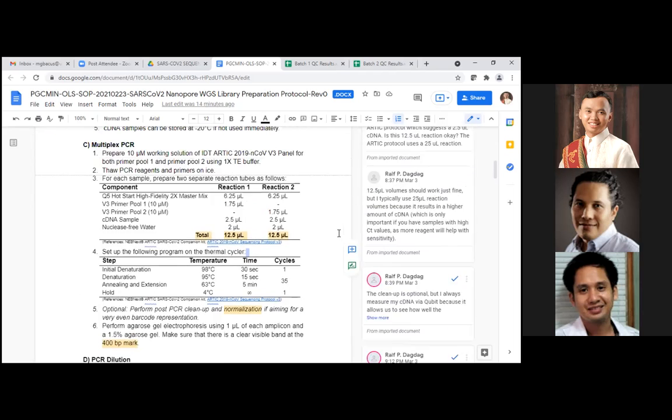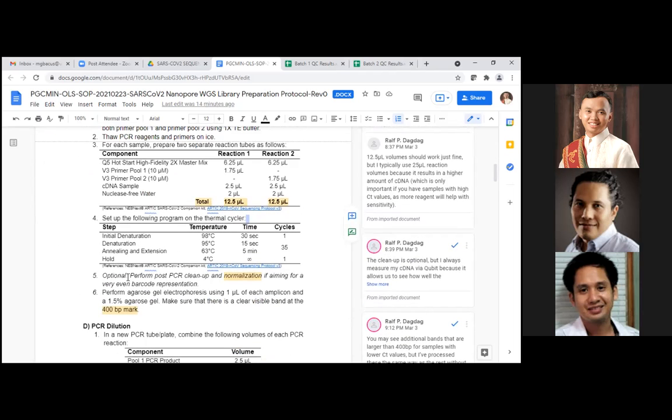Now, after the PCR enrichment, we don't perform post PCR cleanup and normalization. This is just optional, so we did not do this as well. However, we did two things. The first thing is we ran 1 uL of the amplicon in an agarose gel just to verify that we can see a band at the 400 base pair mark. But sometimes at this point, even if you don't see a band at the 400 bp mark, it's kind of a loss if you just drop the sample because you don't have something to replace it. So we just ran the sample along with the batch.